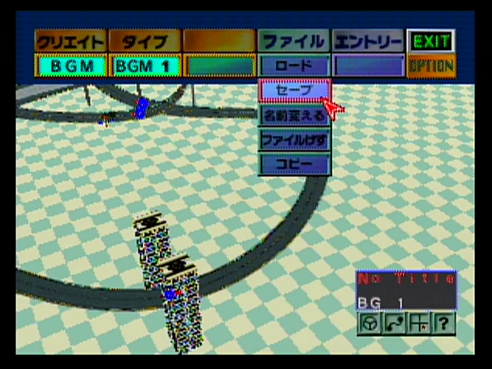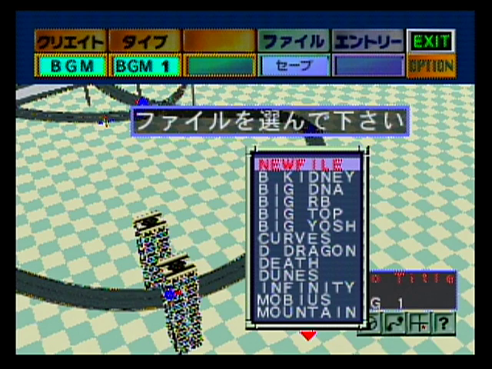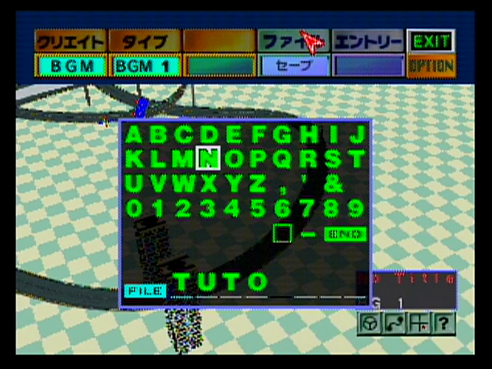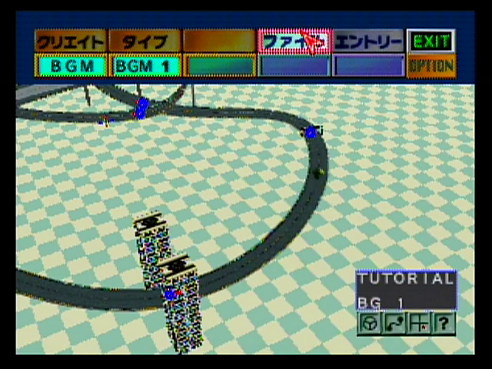This option is Save, so I could save over one of my other tracks, but I definitely don't want to do that. So we'll go to New File, and I'll just call this track Tutorial, since that's what this video is. It just barely fits within the character limit. So there we go, I've saved a new track called Tutorial.